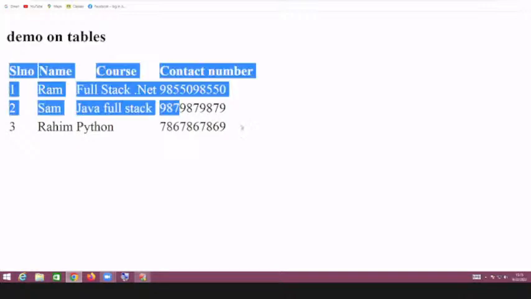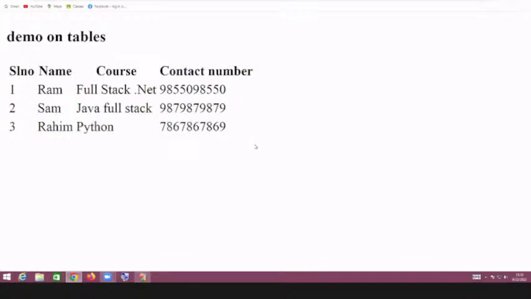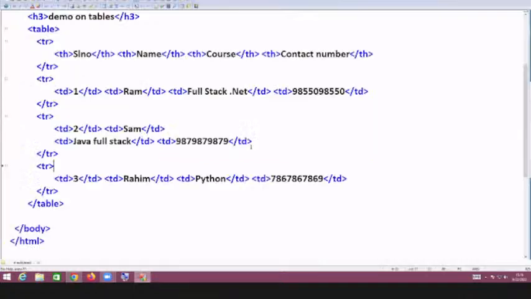The only thing missing is lines. Lines are missing, that's all. If I activate the lines, it looks good, sir. In the next example, I'll activate it. But using all the tags at a time may cause a problem, sir.